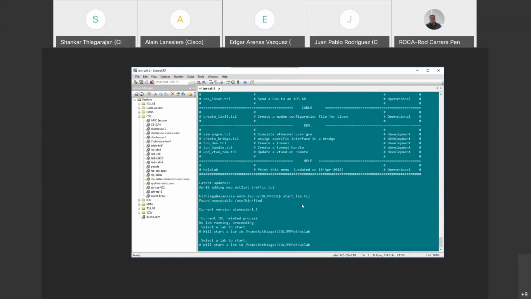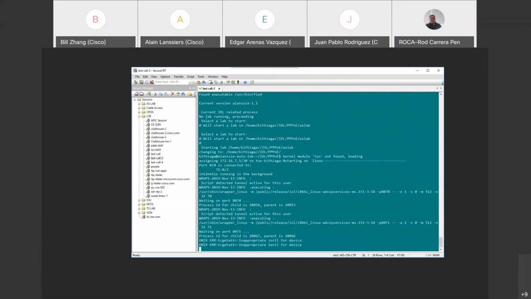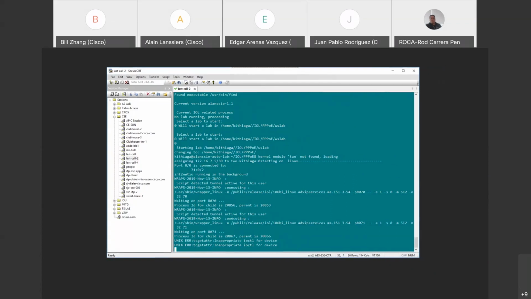So you need to type 0 because you say 0 will start a lab in blah blah blah. Oh, so that's just 0. Okay. That's a menu. You choose like a 0 or 1, depending on which lab you want. Okay. And then you find out whatever you had in this WS lab file, and it started. And then you see those Unix errors. That's normal. It's because I'm starting interfaces that Linux doesn't really like, but it's going to work anyway. Okay. So if you tap enter now, you should see the prompt of the Linux.